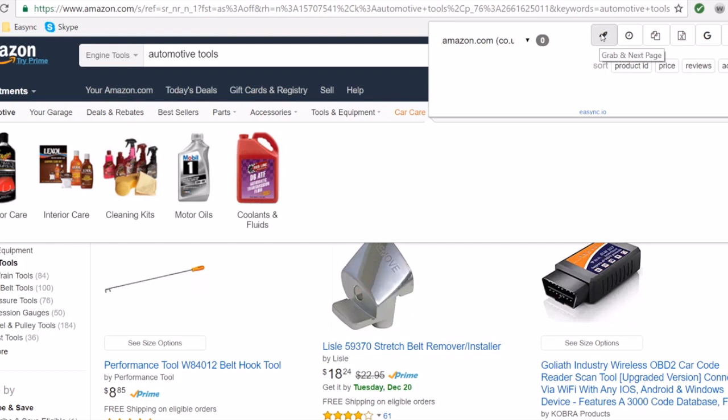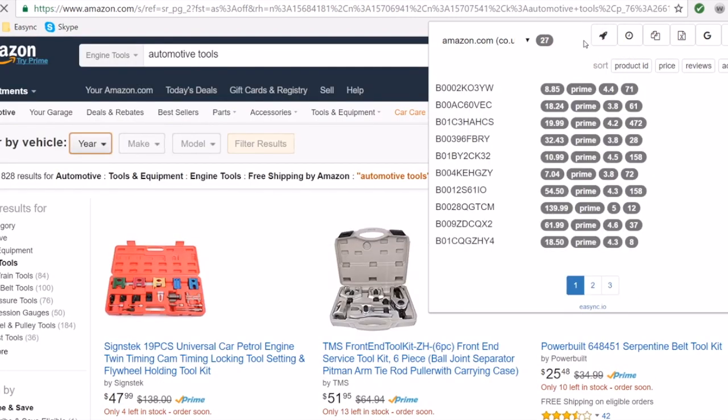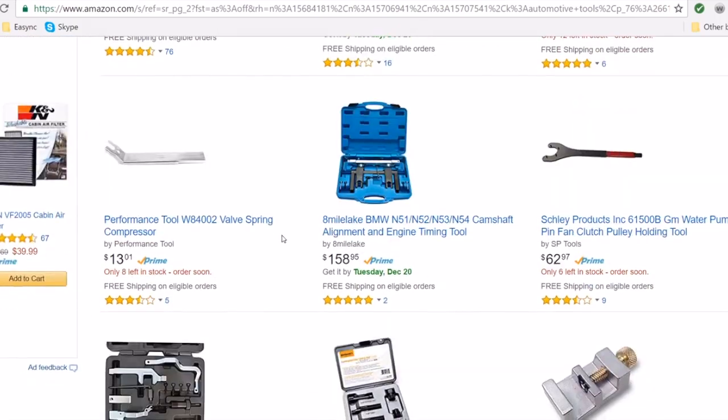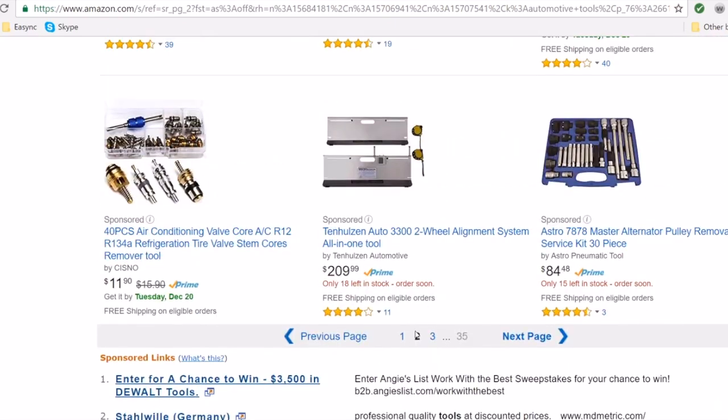And you'll notice it's going to take me to page 2 automatically. Right there, it took me to page 2, and you see it grabbed 27 listings. And it's got them listed right here, and they're sorted for you. You see it went to page 2 automatically, and I didn't tell it to go to page 2. It does that for you. So see, we're on page 2.